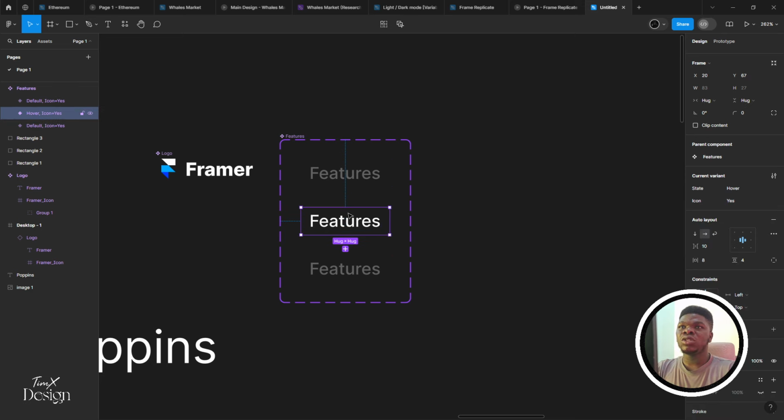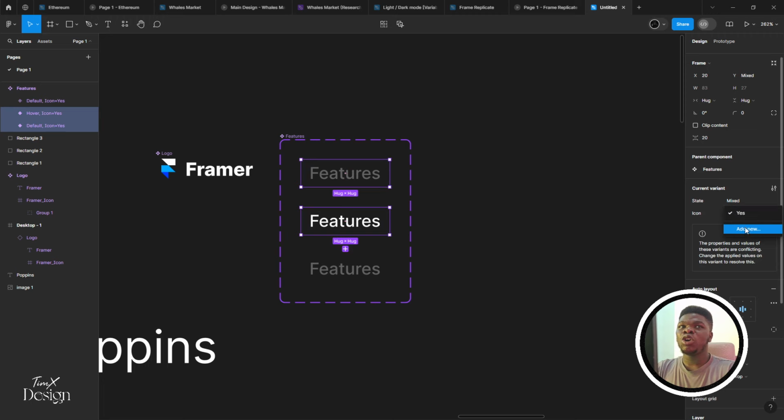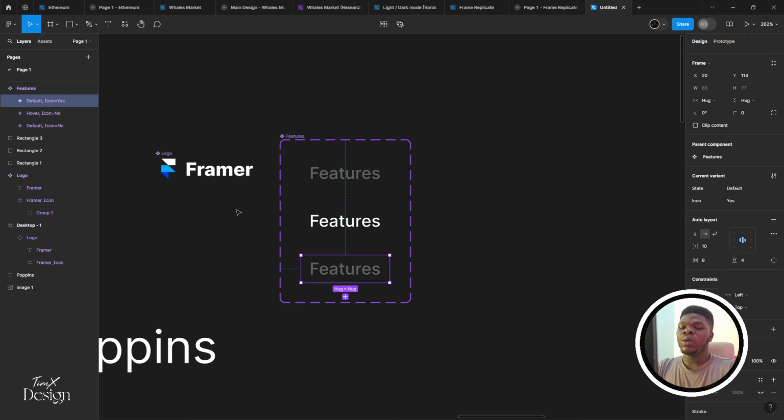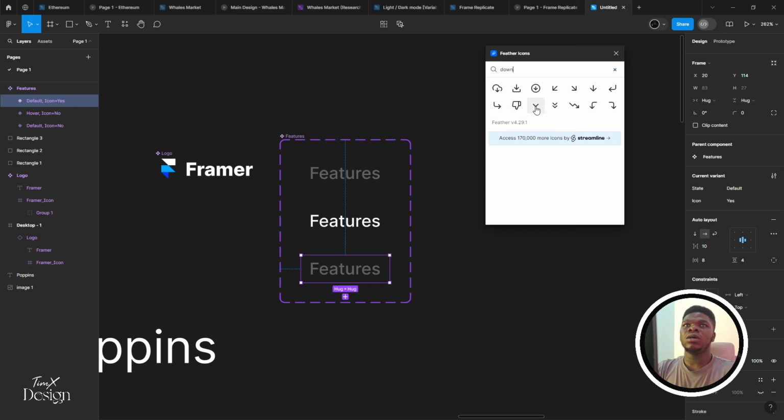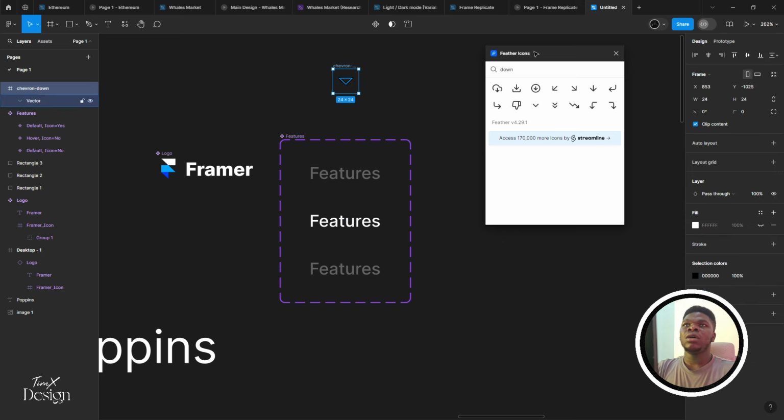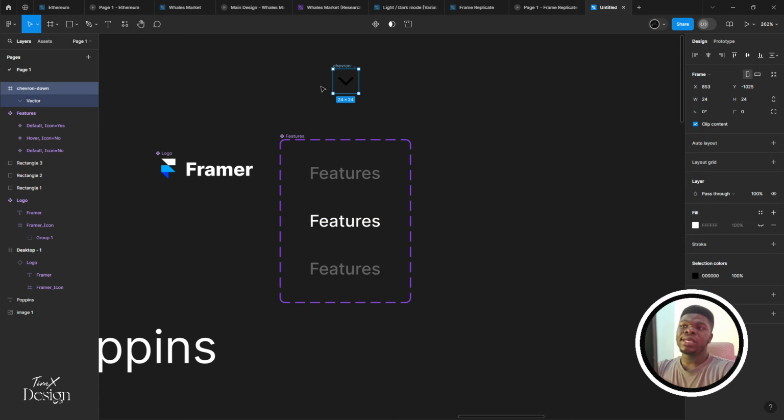Now we'll go back to these two here, and we're going to set the icon to no. Just pay attention. And then here we can call out our feather icon, and then the icon pointing down. So type your down icon here. This guy we need here. So we need to turn this icon here into a component. We need an instance inside this here. Now, take note.